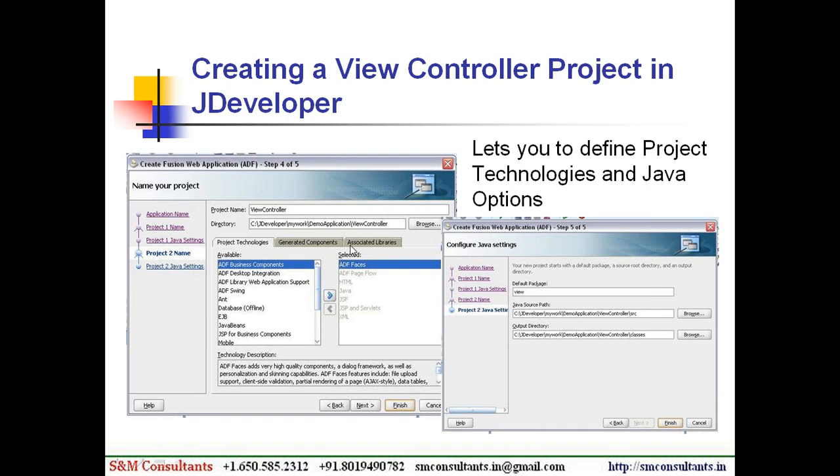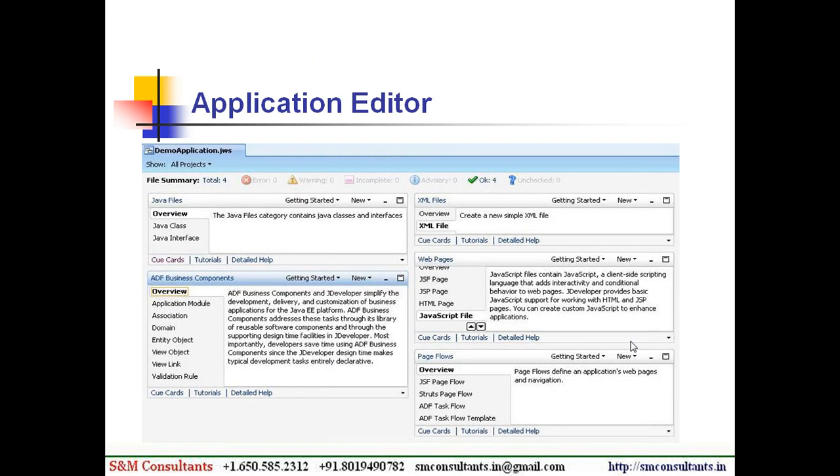Good. Yep. So once you have configured all these things, the next step, the last step, would be about the Java preferences for your view controller project. So again, guys, the default package would be view, the source and the class part. And once you click finish, what will happen, guys, is you will get an application. You would have created an application and it will open in an application editor.